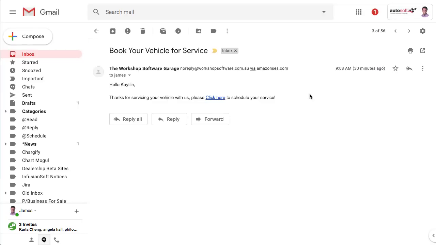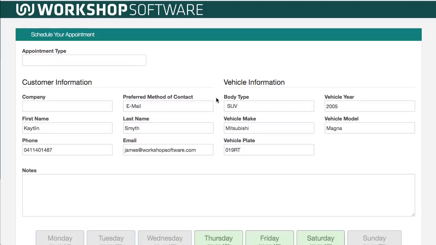We've sent an email off to Caitlin for her to book in her service or her repair or whatever you might want to send out to her, and all this wording can be preset in the system. But it says click here to schedule your service. So all you need to do is click here. So this is the customer getting this, right? So the customer's got this email.